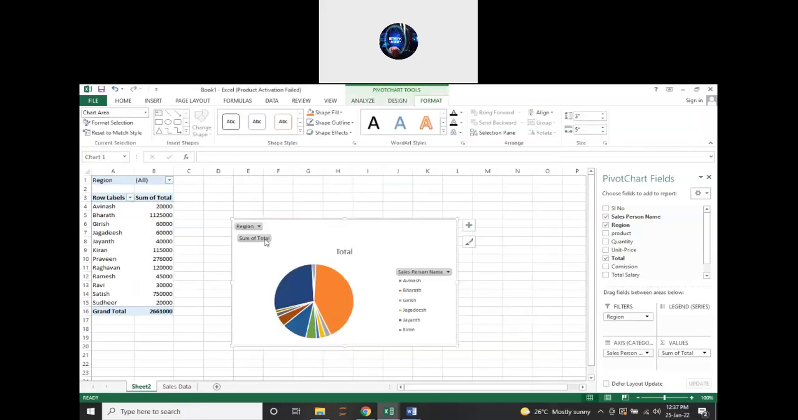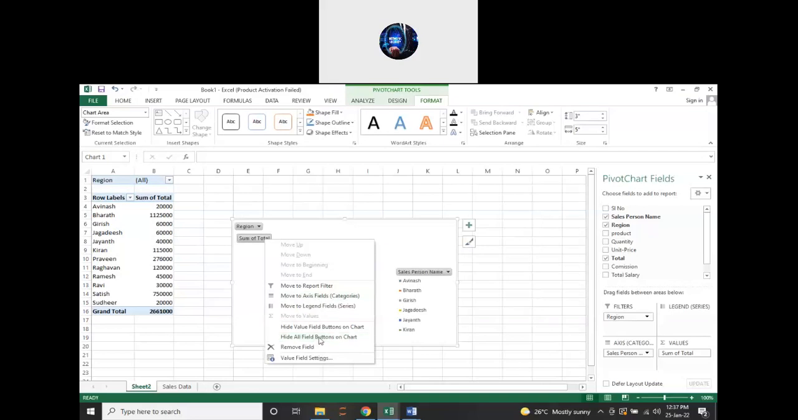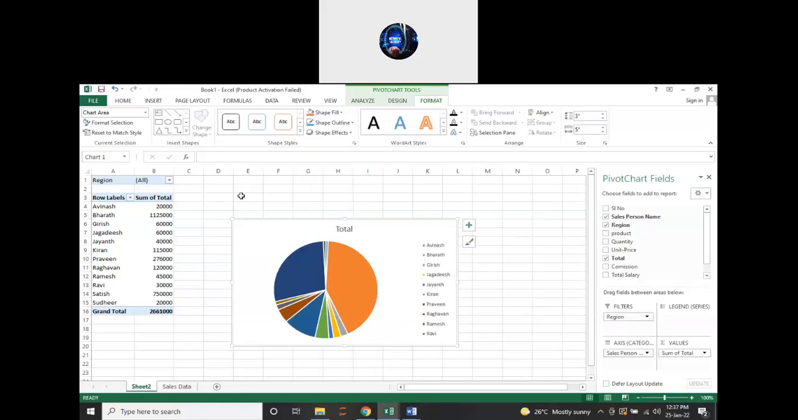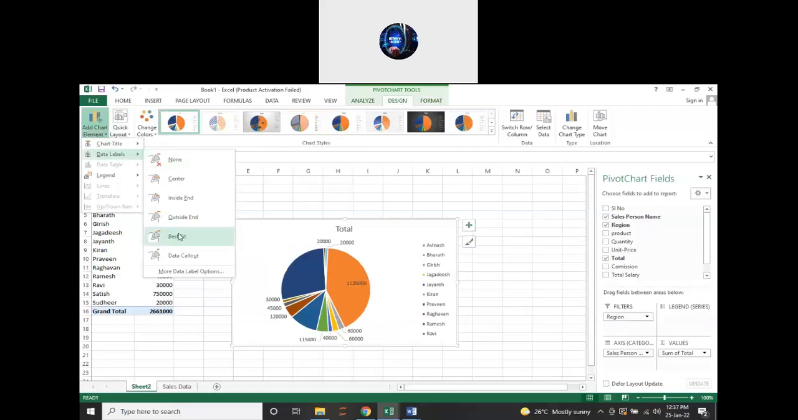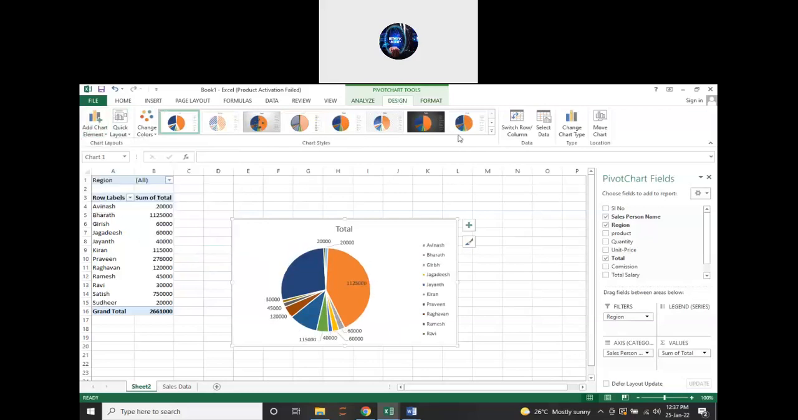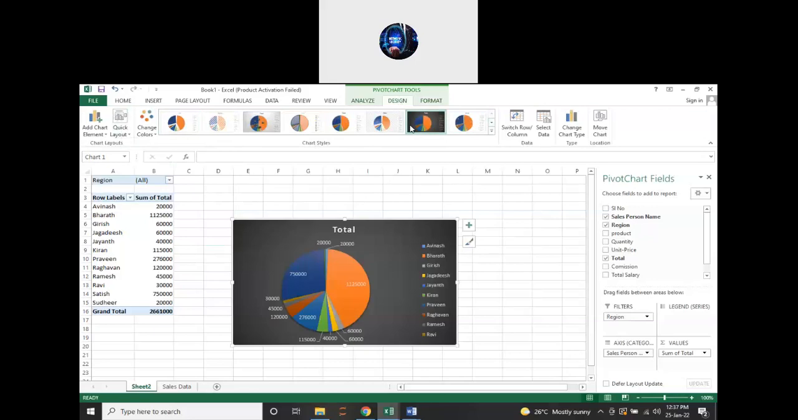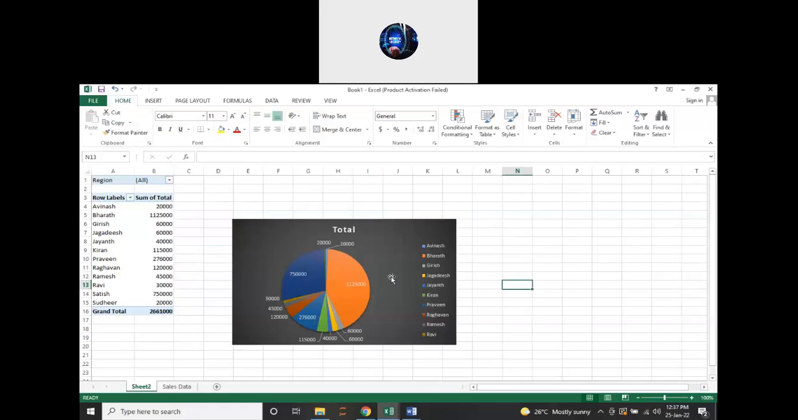So I don't want this one, so I will hide all the fields on the chart. Now, if I want to go to format, here I can add data labels, best fit. See, this is the report we have created.